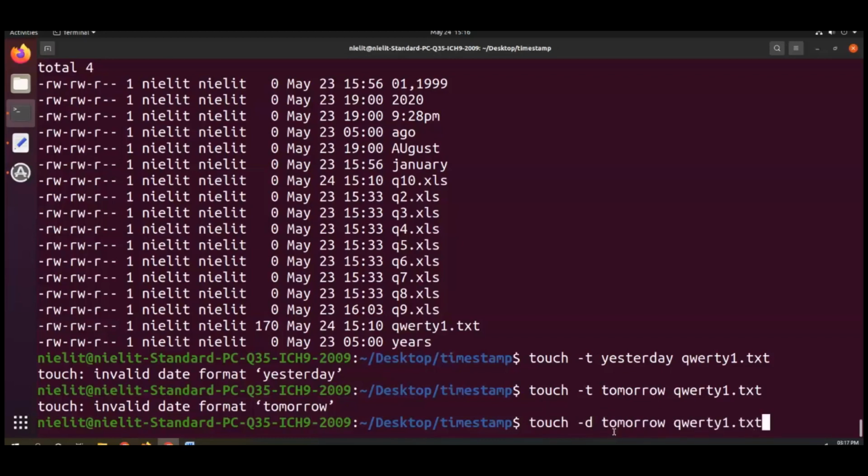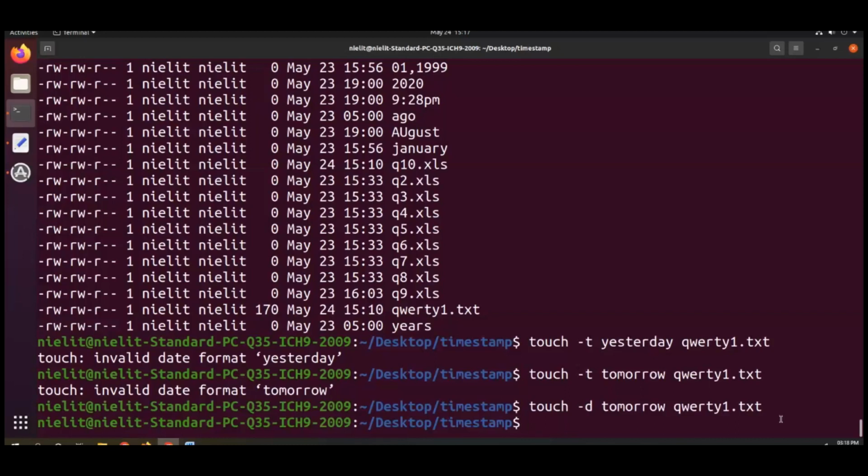See what mistake I have made here. Here I have used a date string, but what option have I used? Minus t. I have to use minus d. If I am giving an explicit numerical value, I have to give minus t. So if I give minus t, I have to give the date explicitly as a numeric value. Here I have given a date string, so the option I have to use is minus d. That was the error I was facing. So here I have changed that quantity to tomorrow. See, it has been executed.